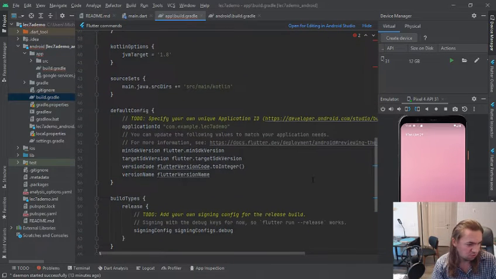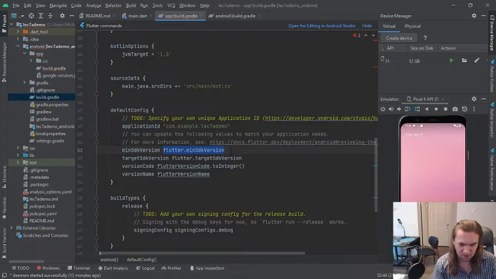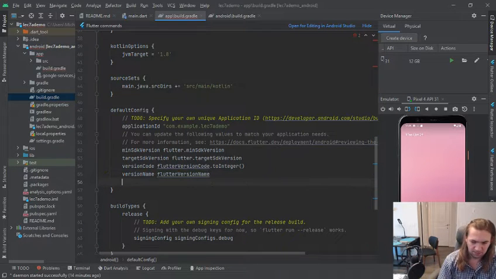Okay, it's possible this might need to get changed. So I think I will actually change this number just in case. In fact, there's two things I'm going to do in here. One, I'm going to write in this line of code: multiDexEnabled true.